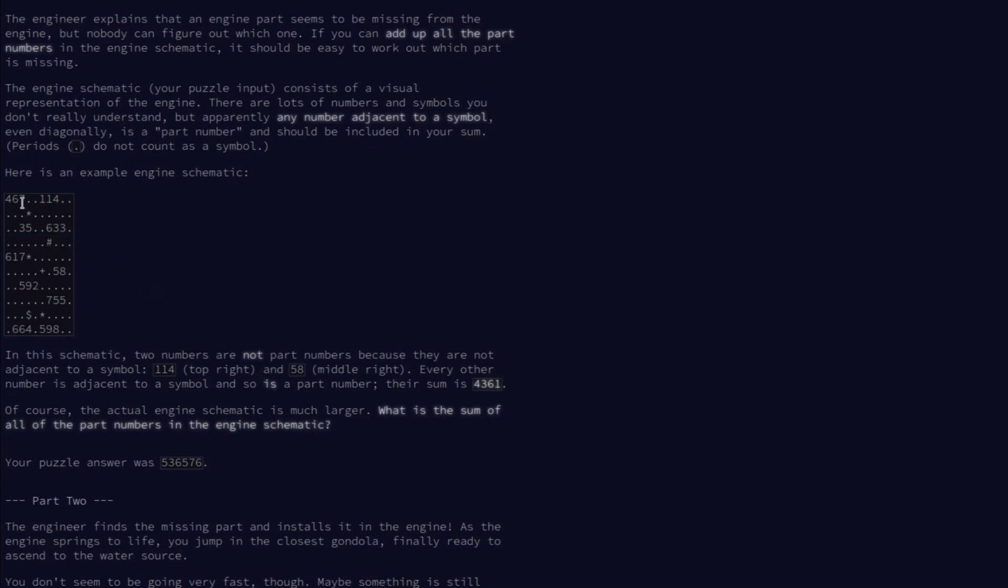So what you have to do is find all of the numbers that are adjacent and or diagonally adjacent to a character and add them up together. Let's look at what my solution looks like.